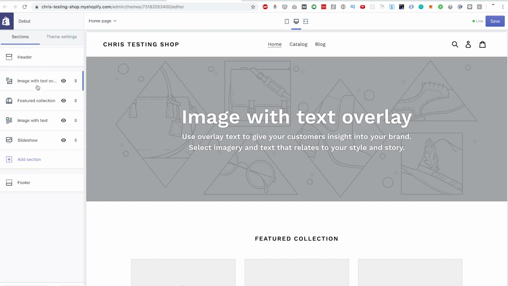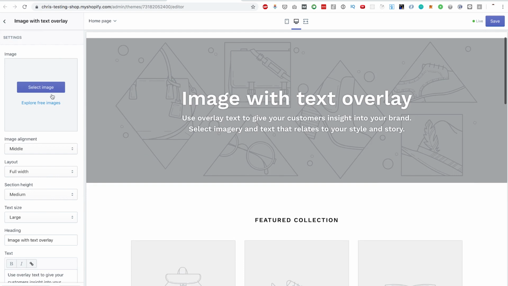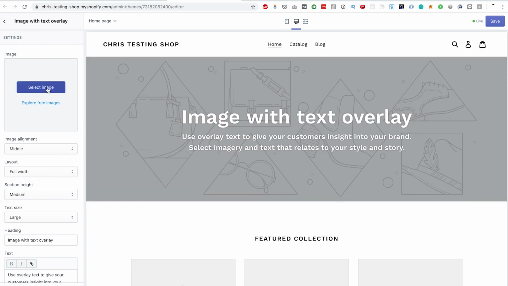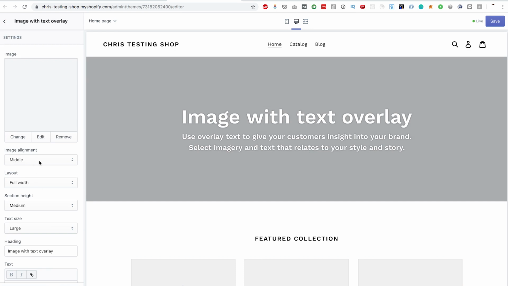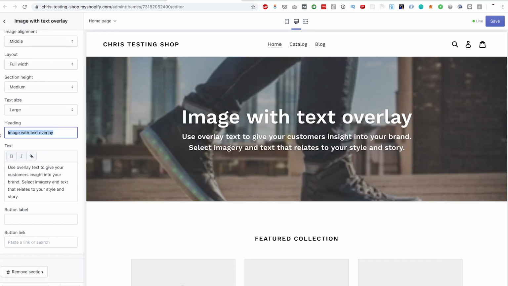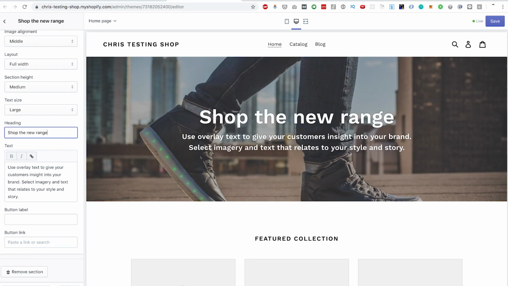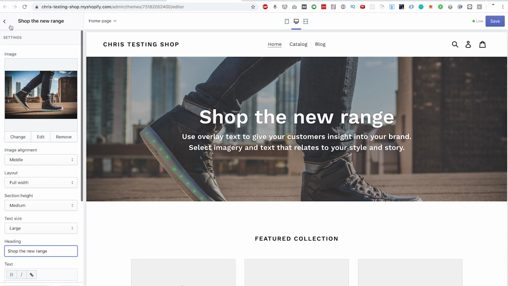All right, so let me show you some of the stuff you could do here. We're in this image with text overlay. We can set a background image, and then instead of image with text overlay, I'll write "shop the new range", and that'll update pretty quickly after I write it in here. Okay.